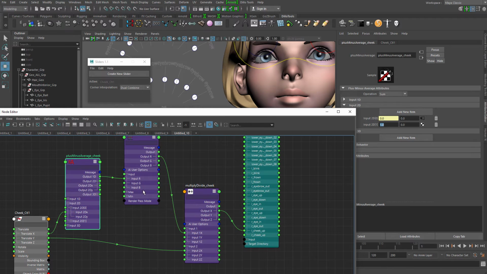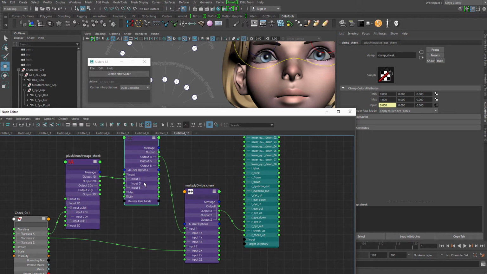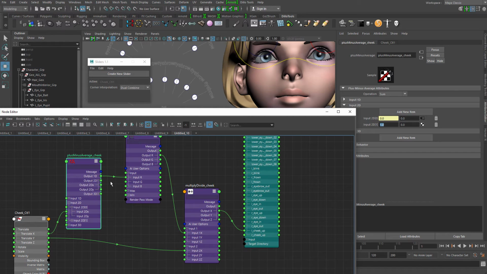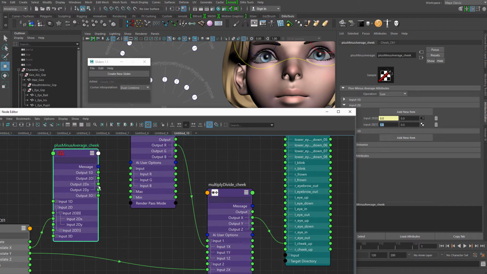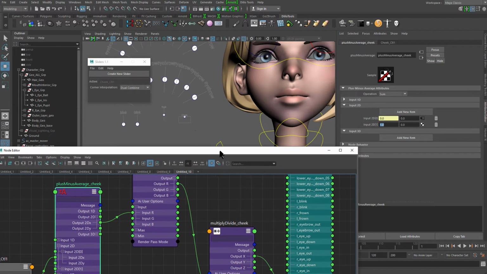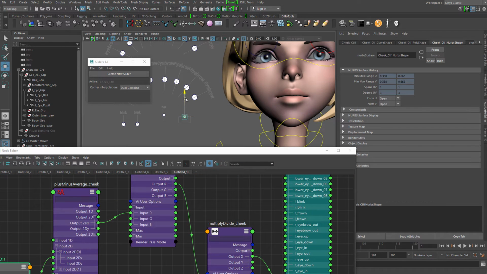Adding 1, so the output goes to input. Oh, that's weird. I'm adding 1 here. Oh, not 1D, sorry. The output 2dx actually. Alright. So now when I drag it up, it's doing the left side. When I drag it to the left side, it's going to remain the same. If I drag it to the other direction, it's going to go down.